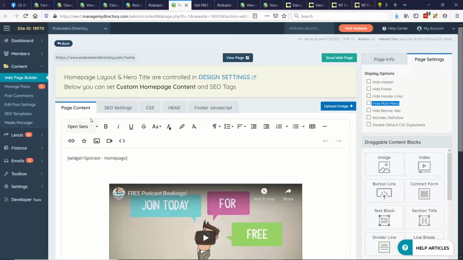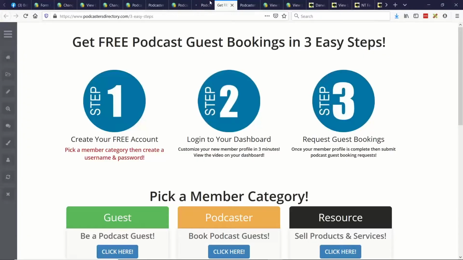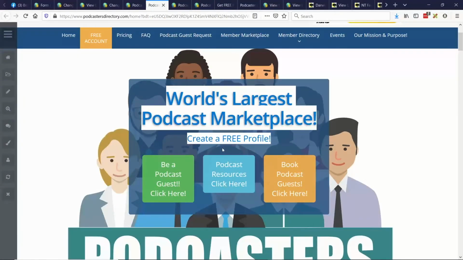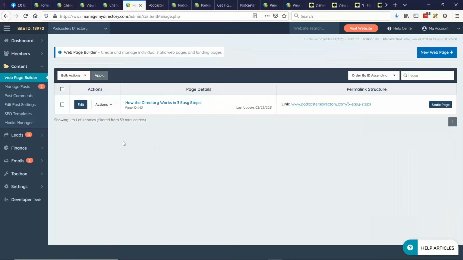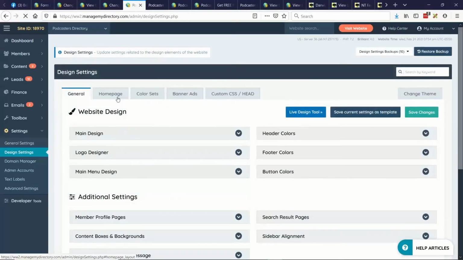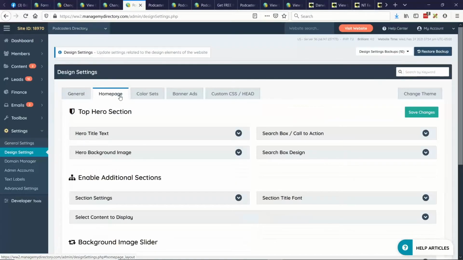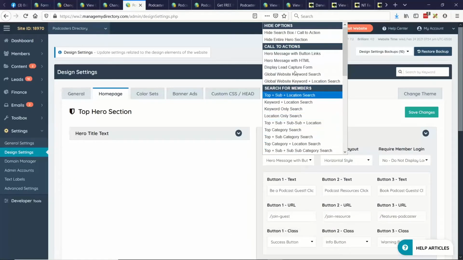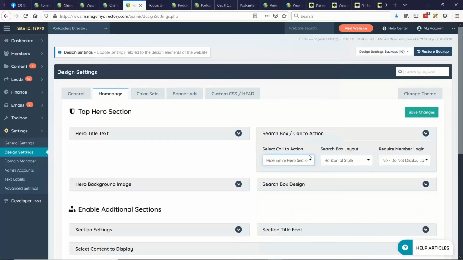Yeah. So I see you're using custom homepage content. If you go to design settings, you can hide this hero section. Whatever you're going to put up here, do it in the custom web page like you did there. So go to your design settings, then homepage, and it's under the call to action. One of the options here is hide options. You can just hide the entire hero section. Let me just do that real quick.